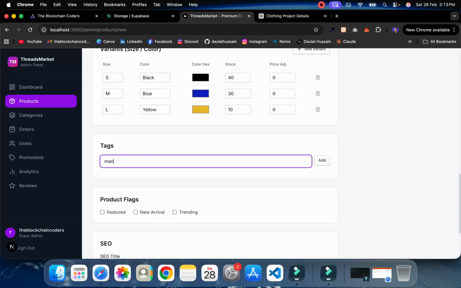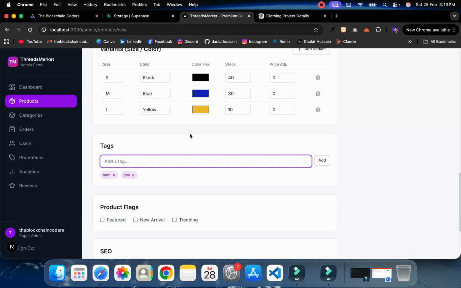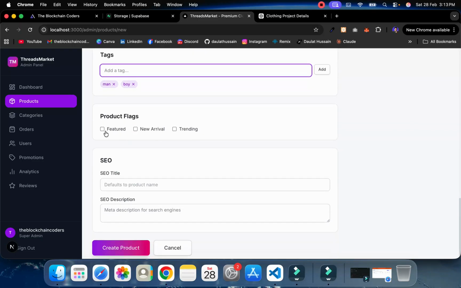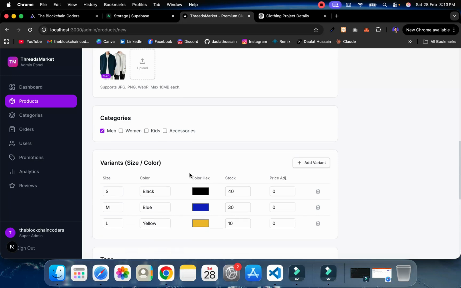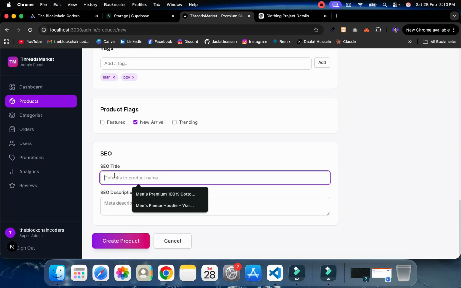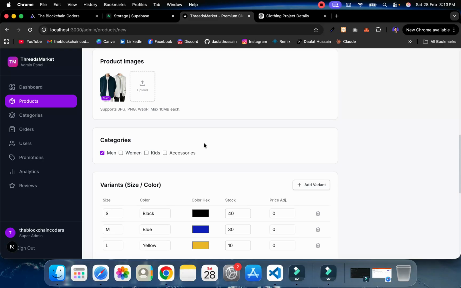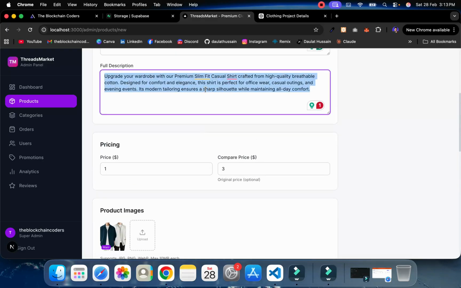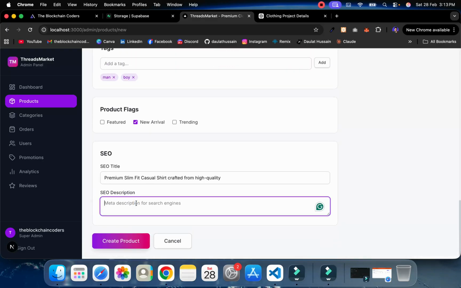So I'll say it's for men, it's for boys. You can give multiple tags based on your product, and I'll say it's a new arrival. Let's call this new arrival, and here you have to add a short description for SEO optimization. So let's copy this one, and that's what I can give. It's the title. Now I can add the short description. This is the feature we have included, so it can rank on Google as well. So let's give this one.